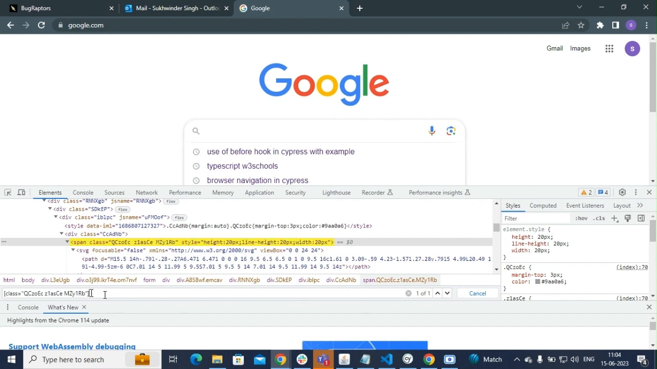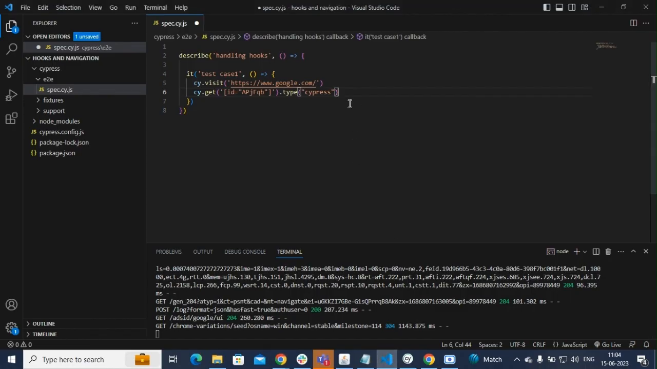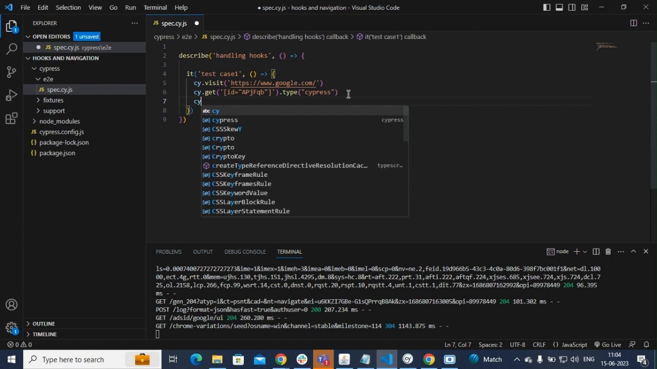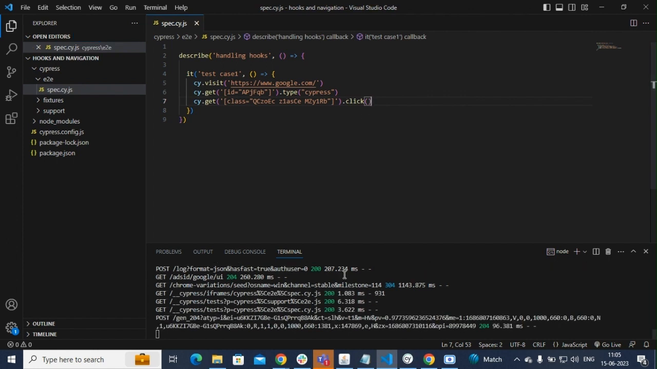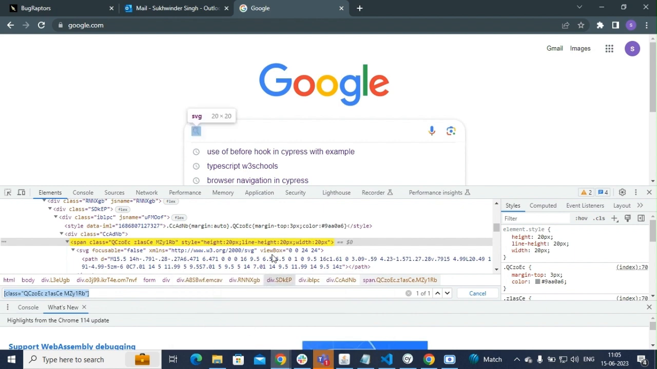So it is showing one result. Right, click. Got it. Got this basic Cypress.